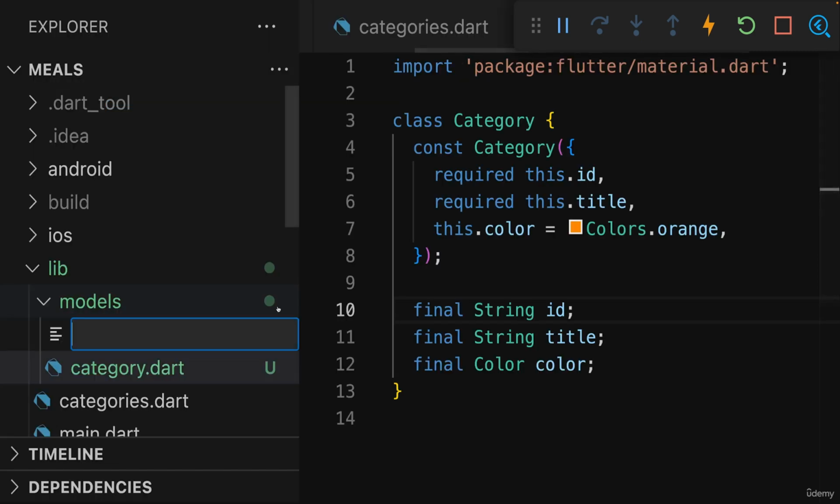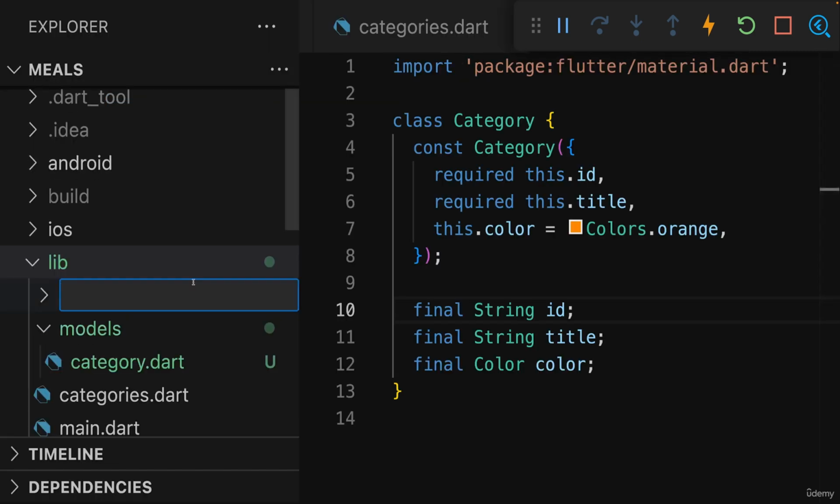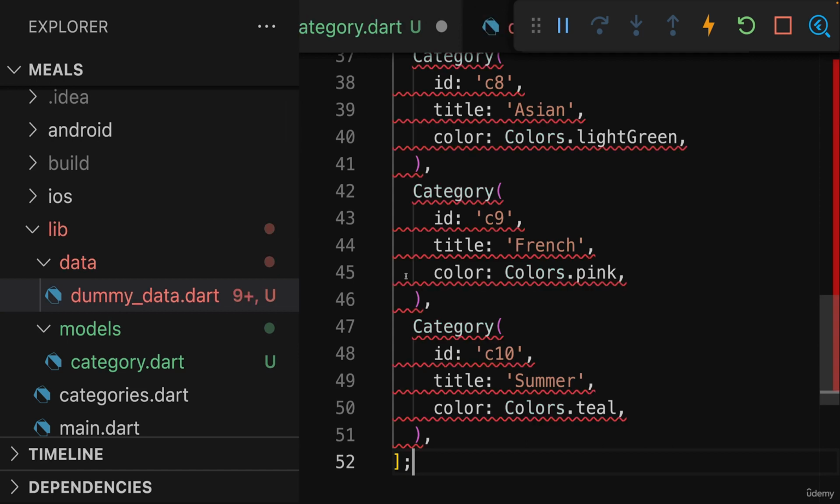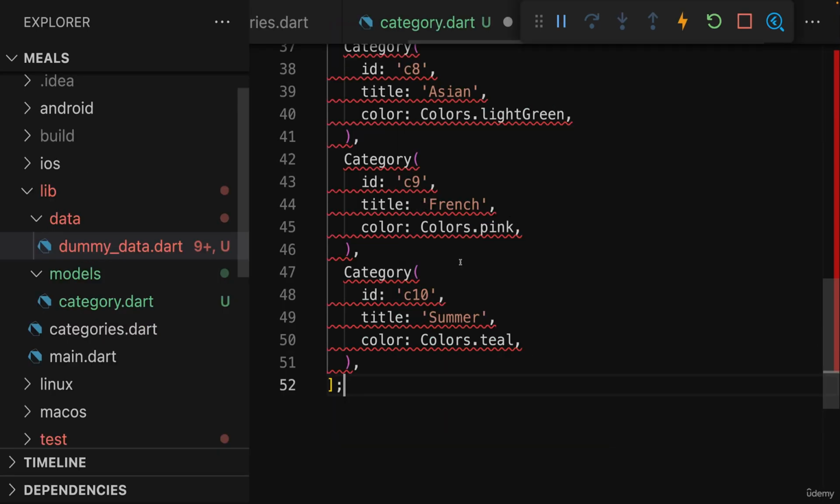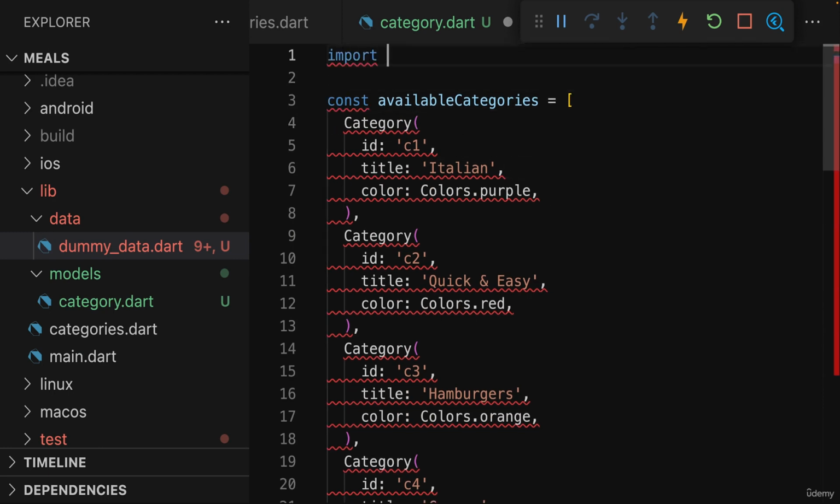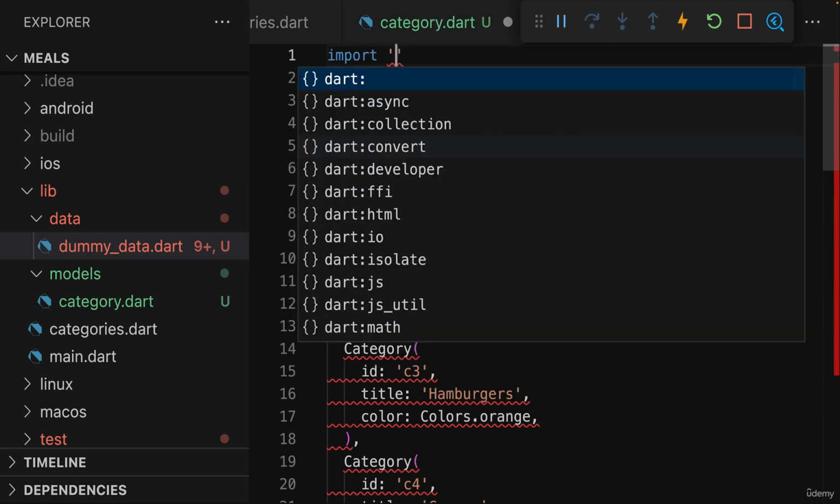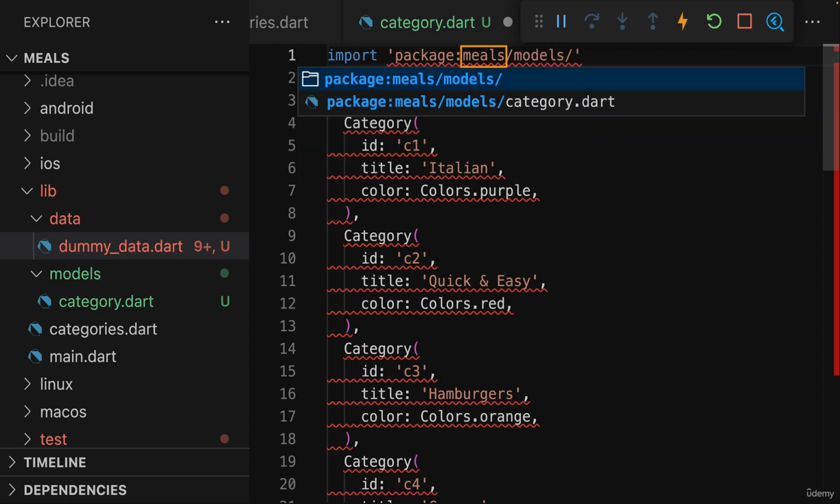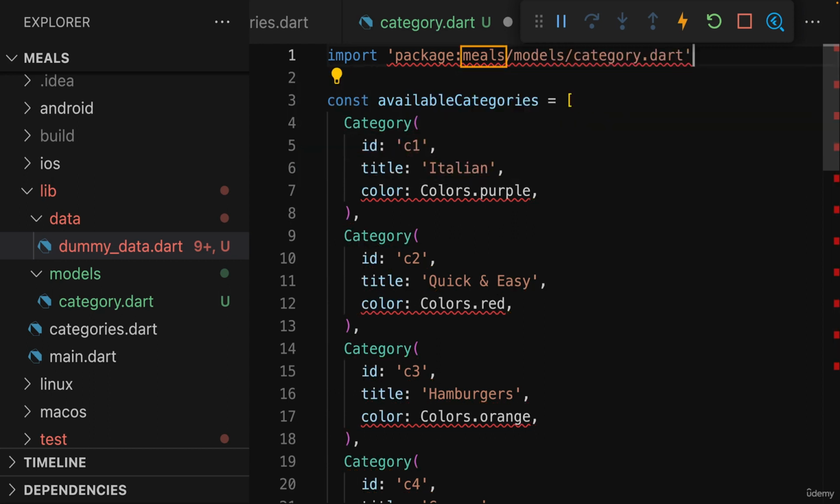And with that defined, we can add some dummy data. For this, also in the lib folder, I'll add a data folder, and in there I'll add a new file, which I'll name dummy_data.dart. And in this file, I want to store some dummy categories, which we'll use for this demo app. And attached, you find my dummy.dart file that contains some predefined categories. So here I got a bunch of categories, and we must add an import to our category model to make this work, though the attached file already includes this import. There you just have to make sure that the project name in this import path matches your project name.